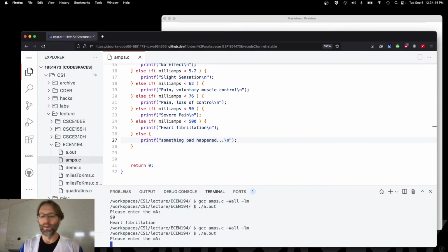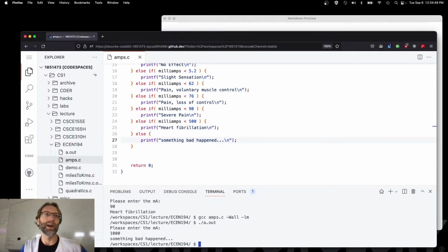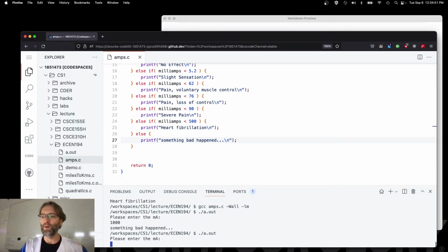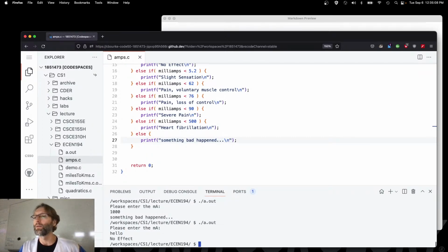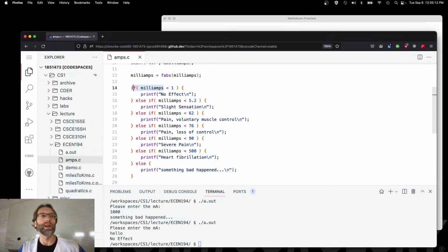And let's test it. What if I do 1,000? Something bad happens, right? What if I just mashed the keyboard and said hello? What's going to happen here? Same thing happens. It's going to end up evaluating a 0, because H, that's no number I've ever heard of, so no effect. Why? Because it ended up being milliamps.